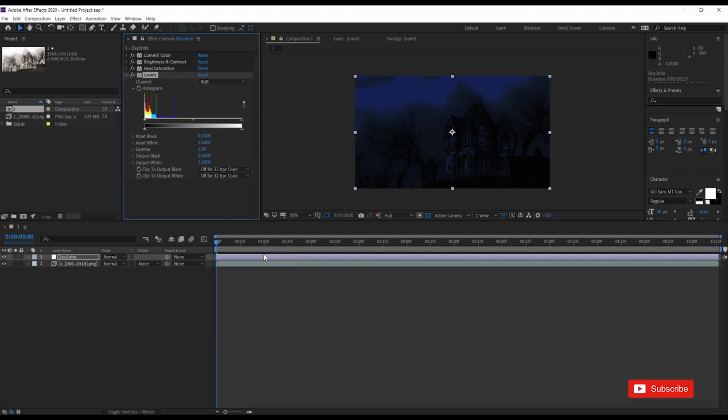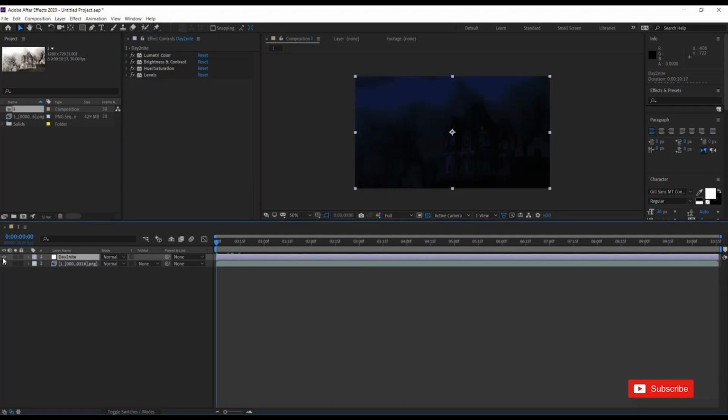Search for the levels effect. Take your white slider down to the middle. Just drag the slider down backwards. I give the input white value a value of 1. Just keep on tweaking, yours might be different. It all depends on the kind of shots you are using. You can see the before and after now, but we are not yet done.